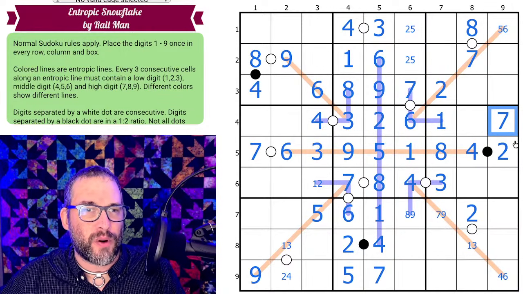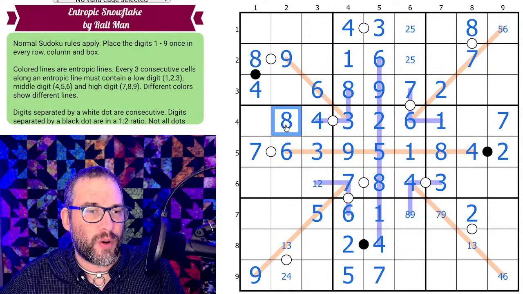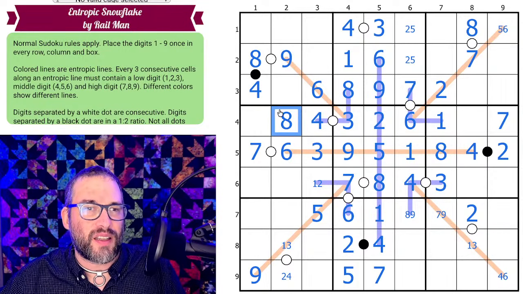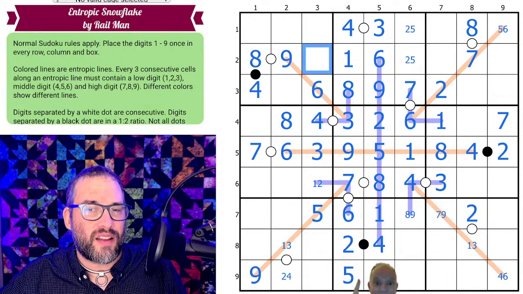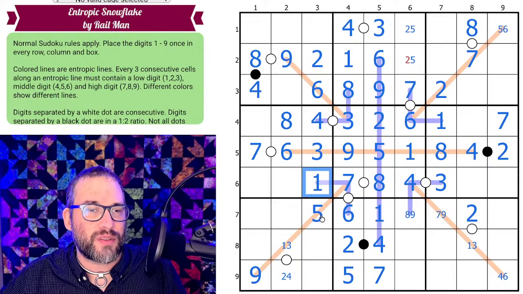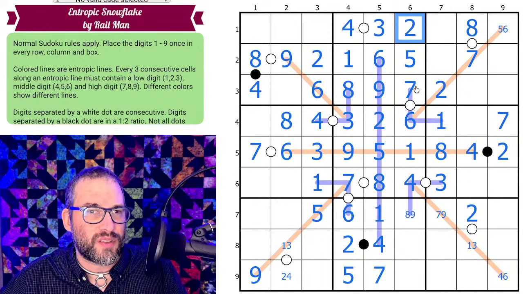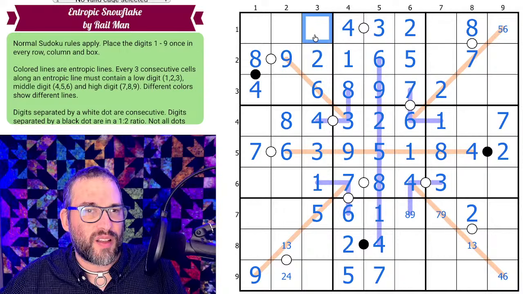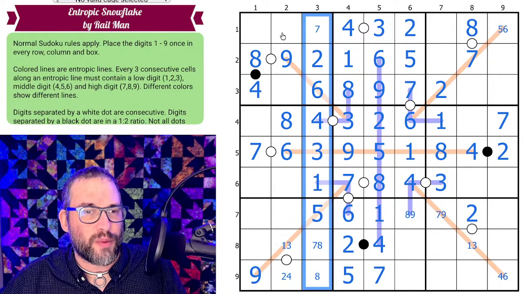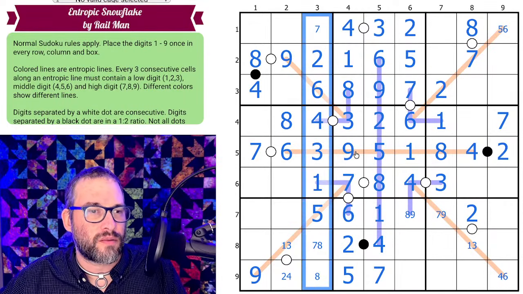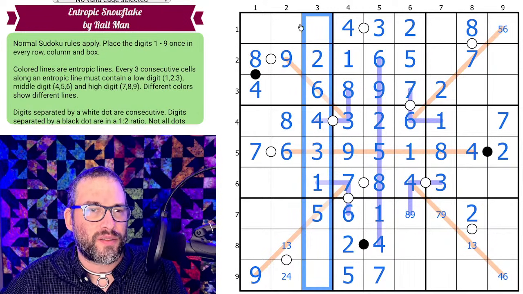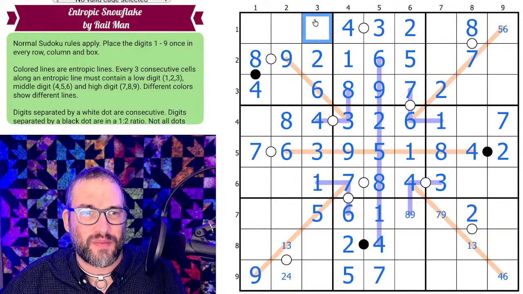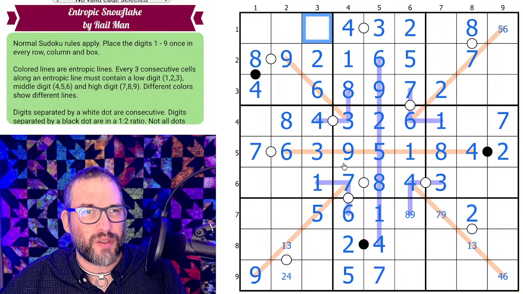7 in row 4 and 8 in row 4. This is a naked 2. 2. Column 3. Uh-oh. Is there a digit I haven't marked at all? That's not true. What's gone wrong?